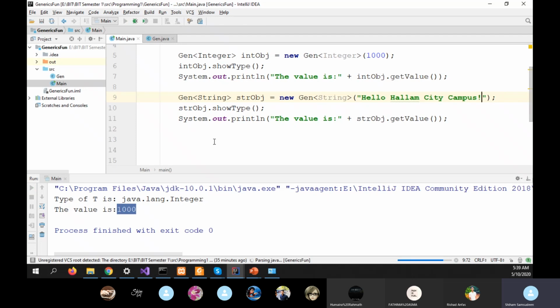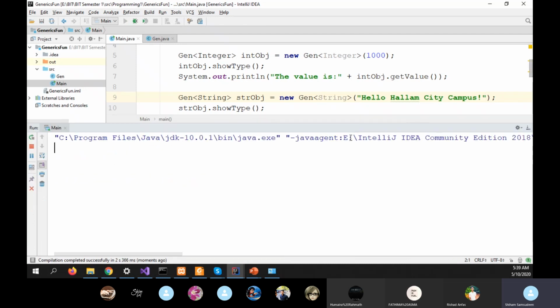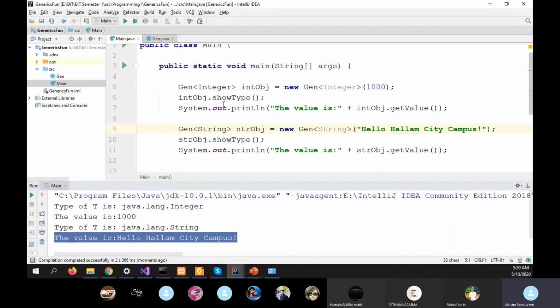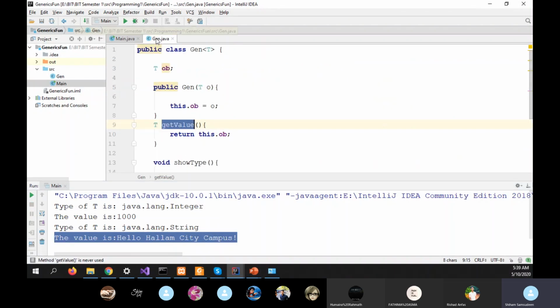If you run this, you would get 4 lines. For the first thing you have these two, and for the second one, the type of T is String, the value is Hallam City Campus. See, so this is actually generics.